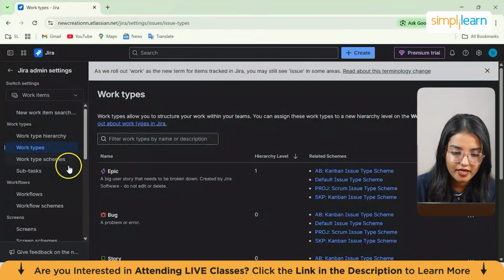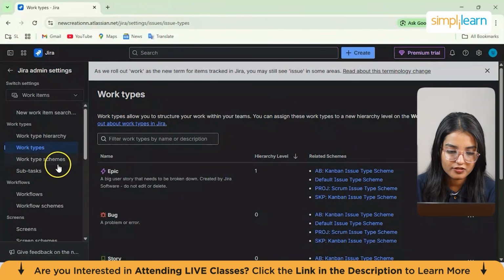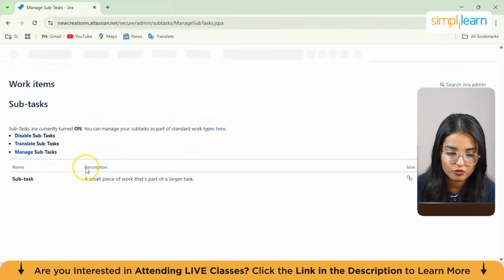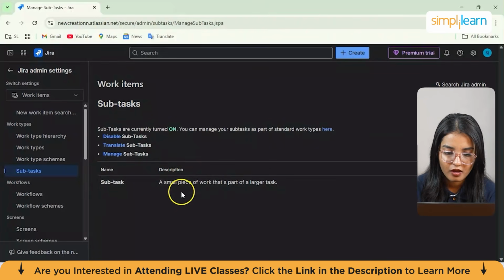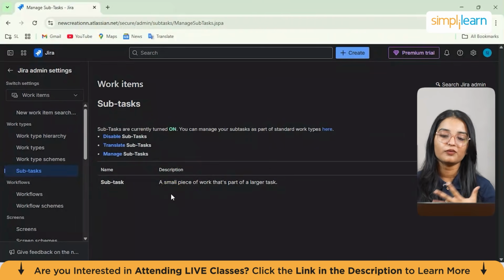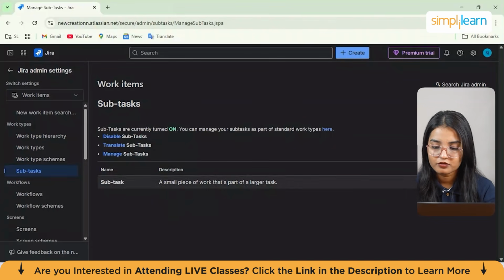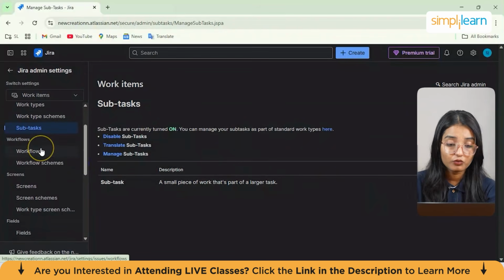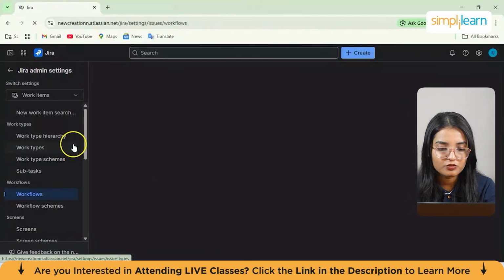Here you'll get the work types, your work type schemes, your subtask as well. Let's suppose if you want to add any subtask, you can also do it from here. Now, a subtask is basically a small piece of work that isn't a part of a longer task. So these are the action items. This is the icon for this. And I want to show you how to create a workflow. So select this workflow.